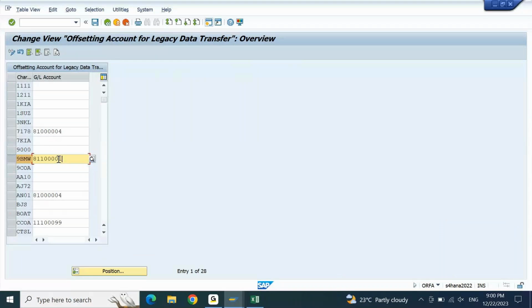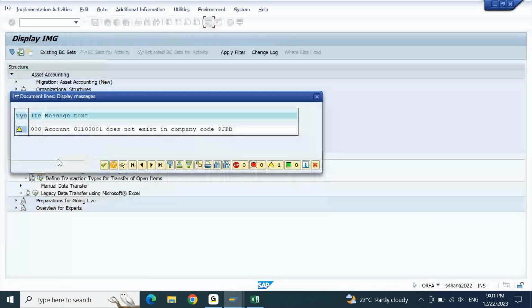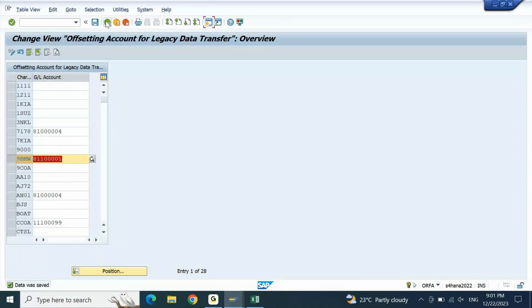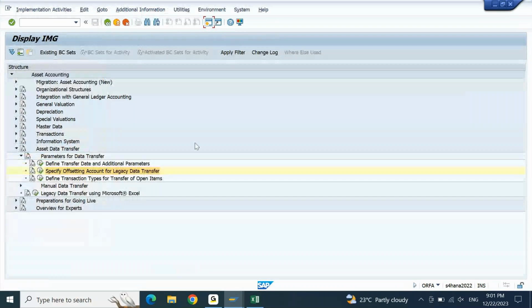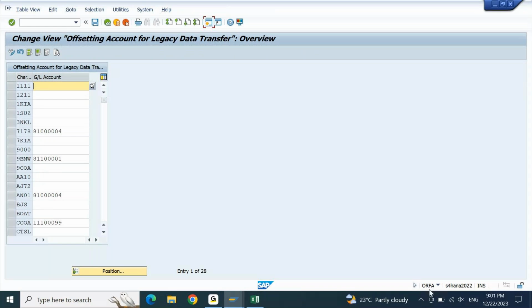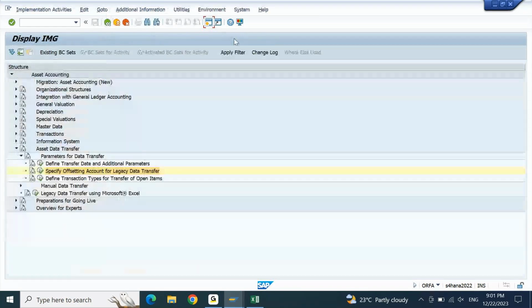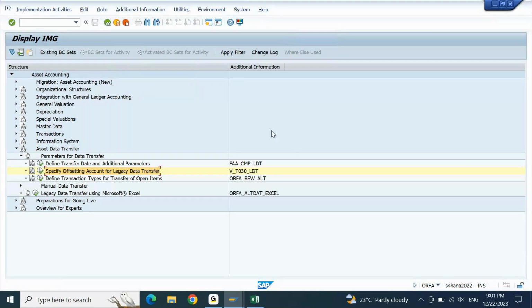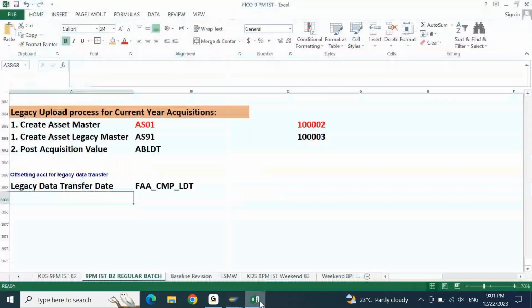I'll put this GL account here, enter. Let me save this setting, continue. Come back. Now the takeover GL account is updated. For this, if I open, you're not able to see any T code here. And if I open the additional information, display key, IMG activity, you are not able to see any T code here. So I'm not writing any T code here because there is no T code.